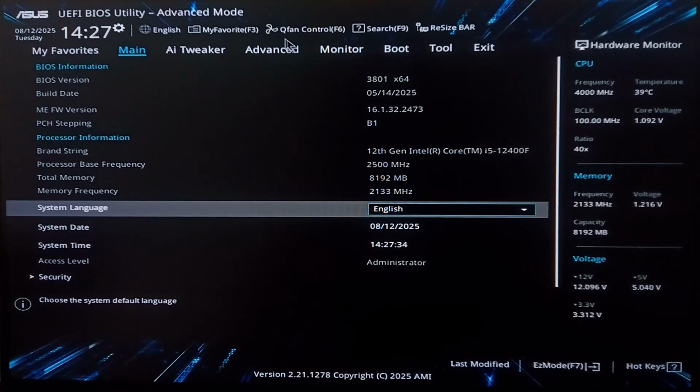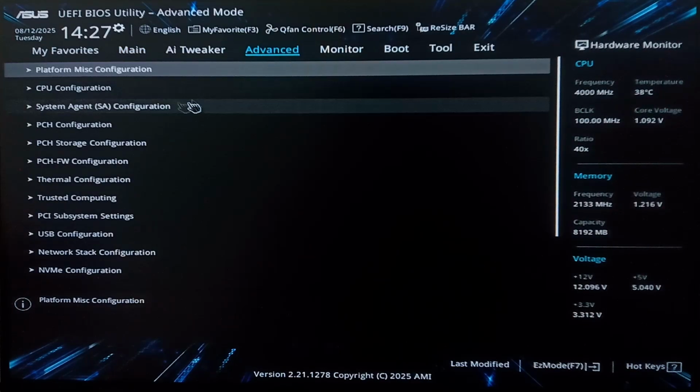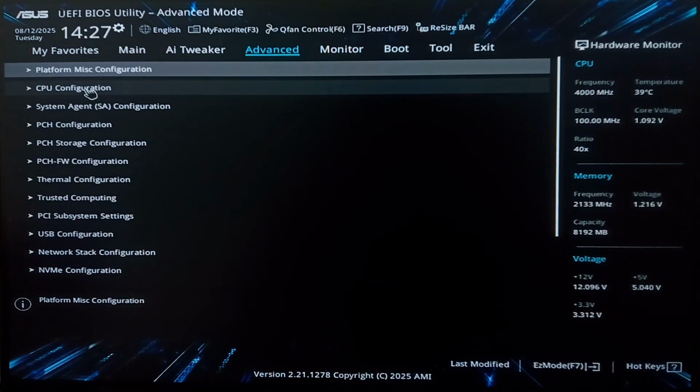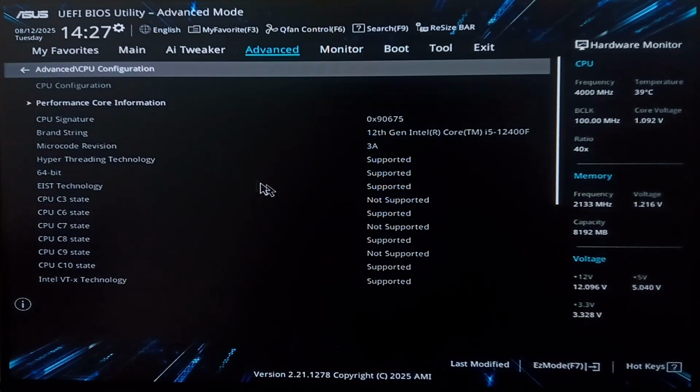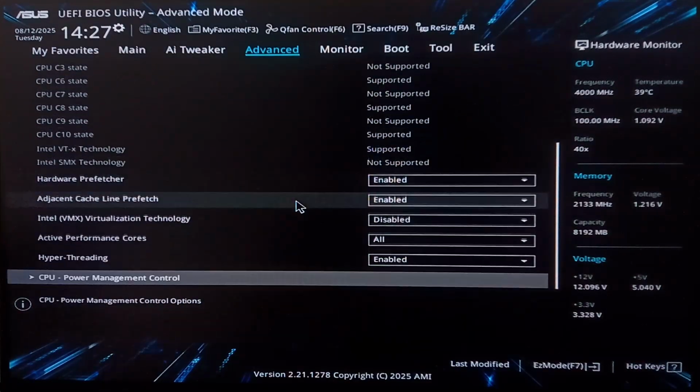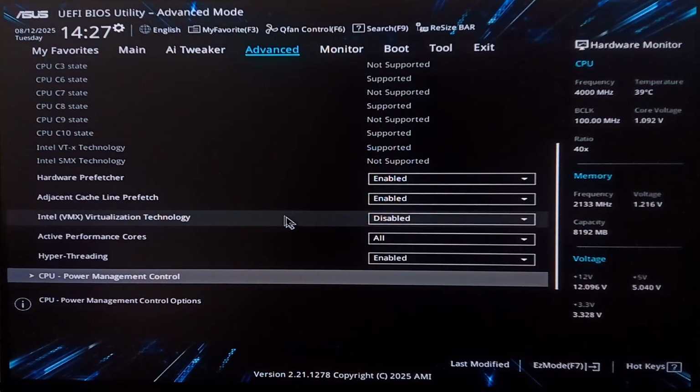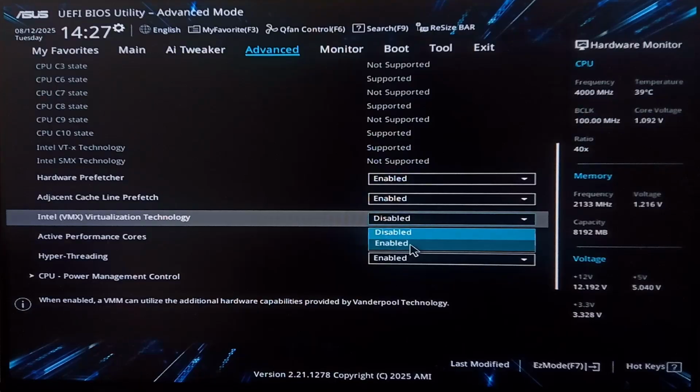Here you need to head over to Advanced, then you will see the option CPU Configuration. Click on that, and just here you need to scroll a bit to see the option Intel Virtualization Technology. It could be different, like if you have an AMD CPU it would be named SVM Mode, but I have an Intel one, that's why I have the option Intel Virtualization Technology. So this is the exact option we need to enable.